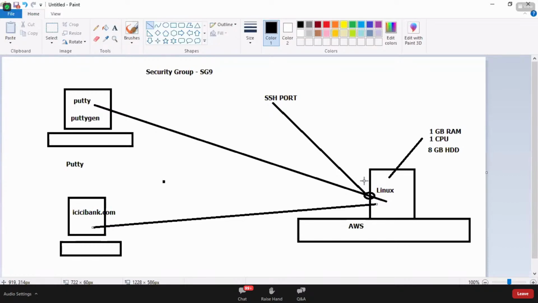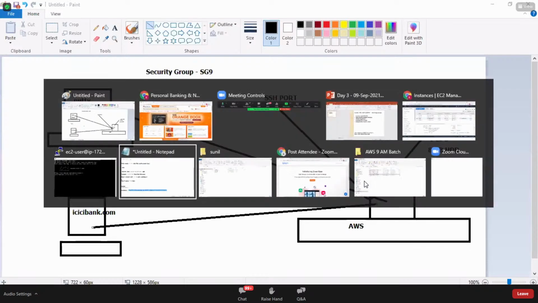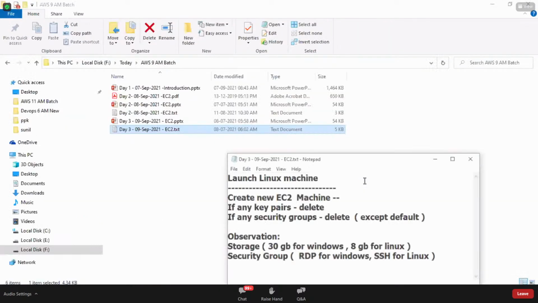Obviously, the website should not go down, so it runs 24/7. That's nothing but a web server. So let's have a theoretical understanding about the web server, and then we'll have a discussion more about this.